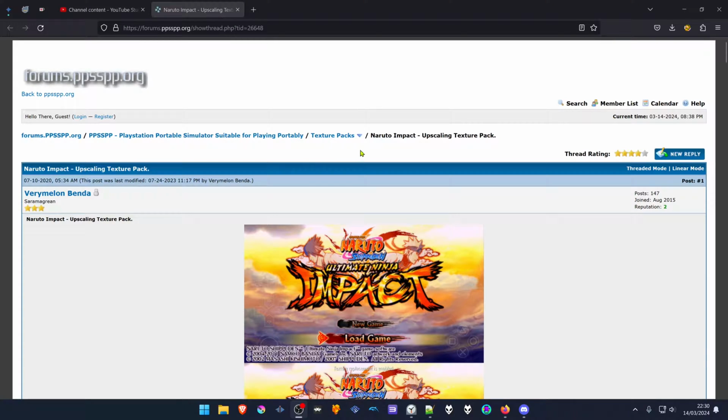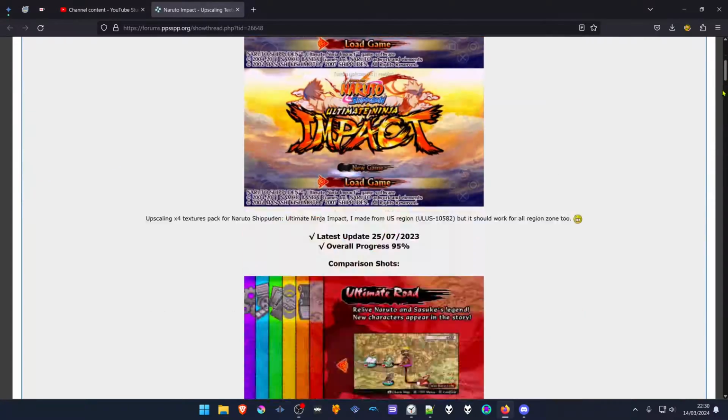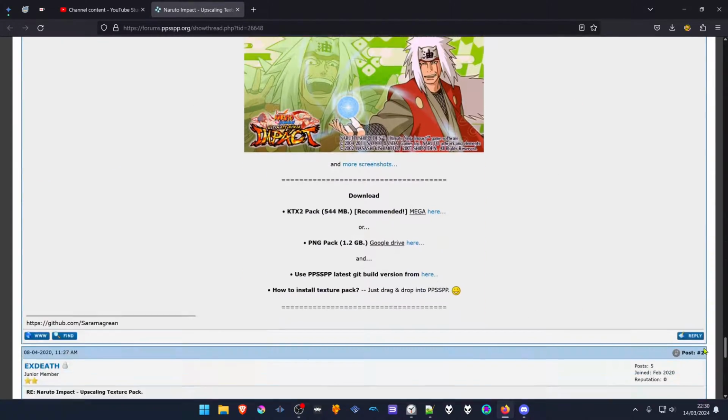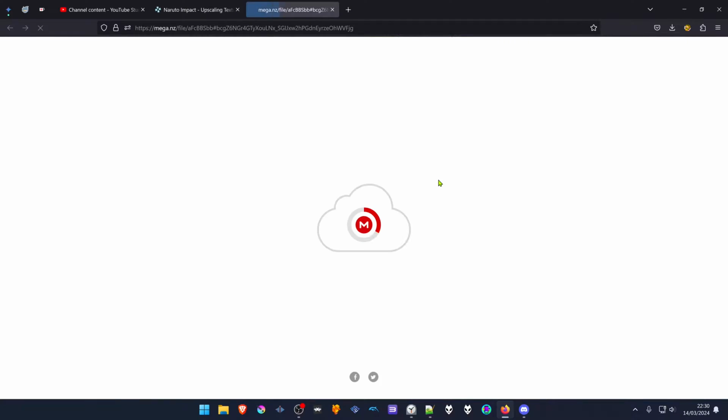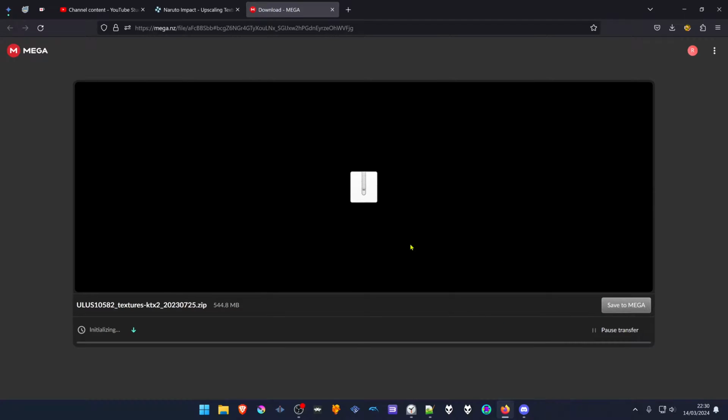From the PPSSPP texture packs forums, there is a post named Naruto Impact Upscaling Texture Pack. Then scroll down to the download link. You have two options, but the first one, the Key TX2 pack, is a better one. Uses less space. Then download the textures.